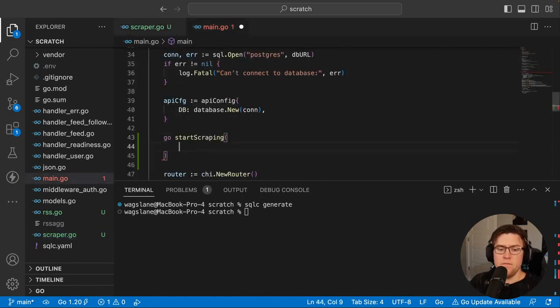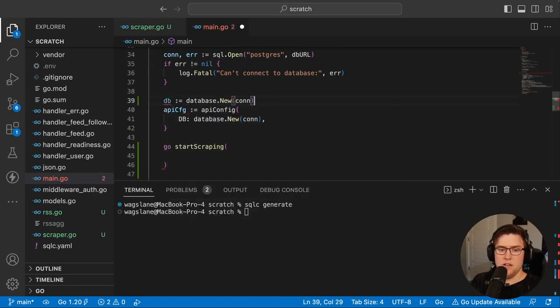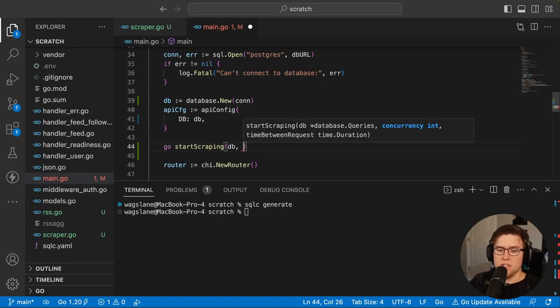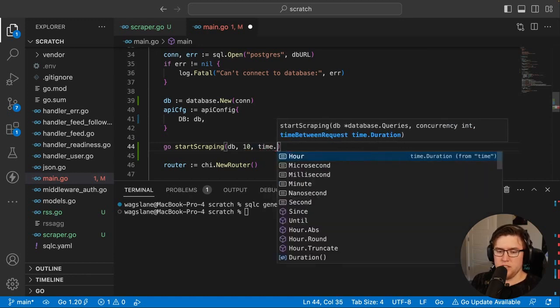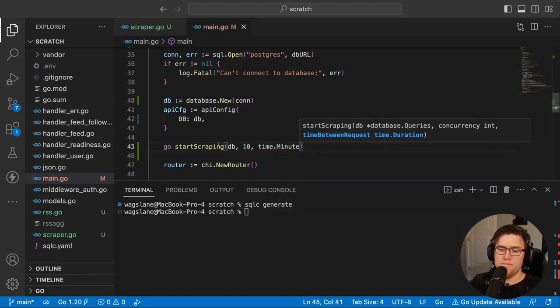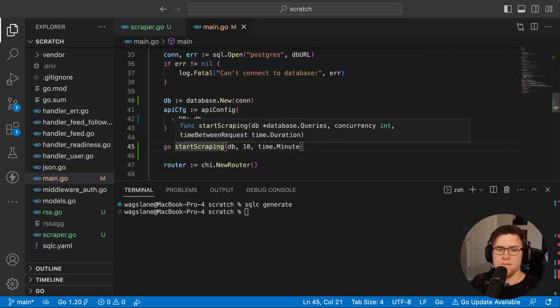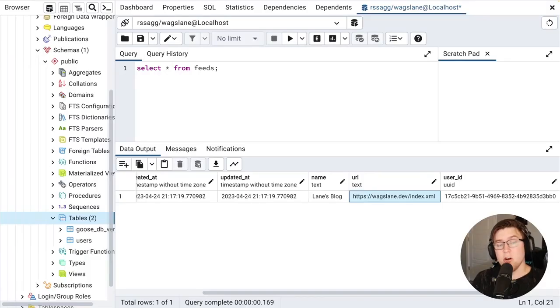Okay. It needs a database connection. So we'll actually need to save this in a new variable so that we can use it in the API config and in the start scraping function. Next, we need the concurrency. Let's just start with 10. Seems good. And then time between requests, let's do time.Minute. Perfect. I went ahead and added a second RSS feed.